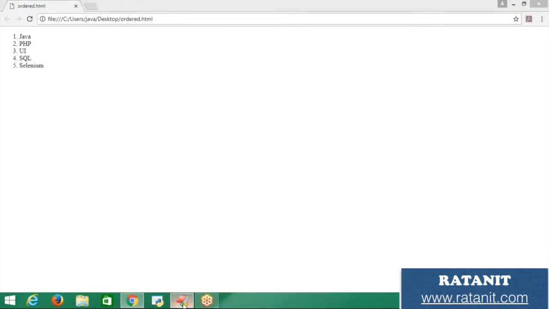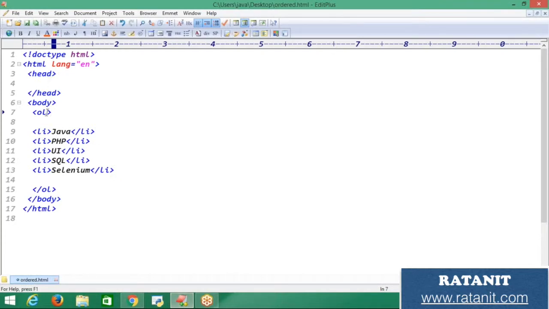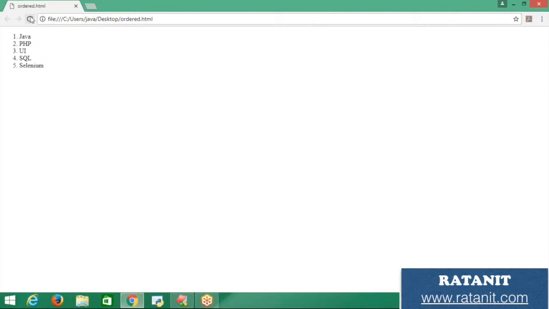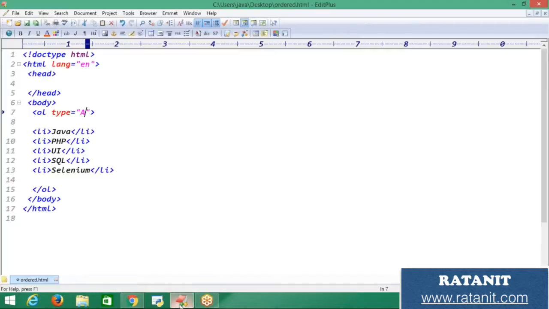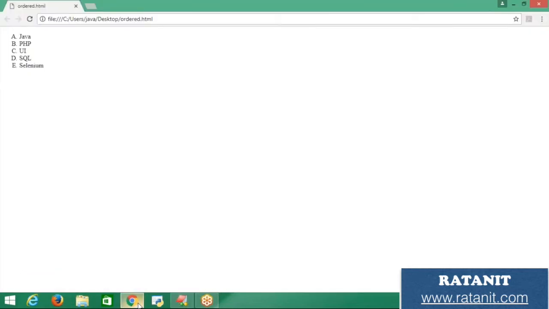If I want to change this, I need to give some type, right? Type I am giving here as an attribute with a capital A. Now see the program here. Just refresh the page, and A B C D E all has been changed. Now let me change that capital A to small a and just save the program and refresh the page.